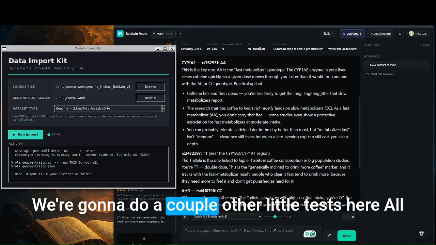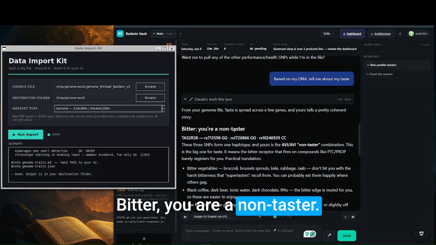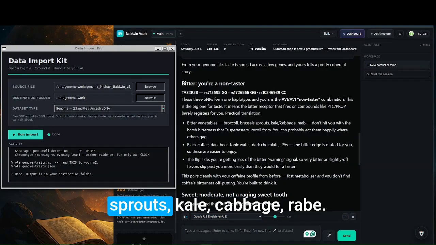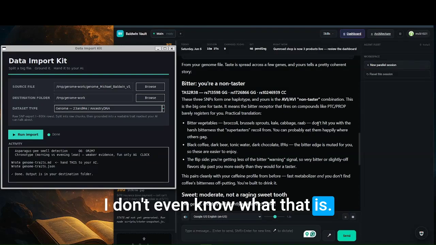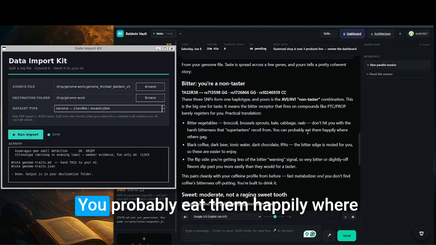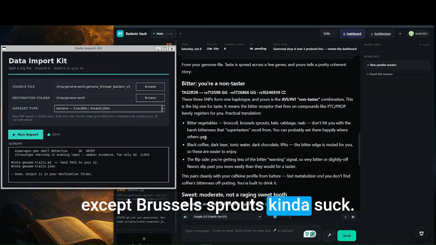All right, we're gonna do a couple other little tests here. Let's read through what it came back with. Bitter, you were a non-taster. Okay, bitter vegetables, broccoli, Brussels sprouts, kale, cabbage, rab. I don't even know what that is. Don't hit you with the harsh bitterness that super tasters recoil from. You probably eat them happily where others gag. I think that's mostly correct, except Brussels sprouts kind of suck.